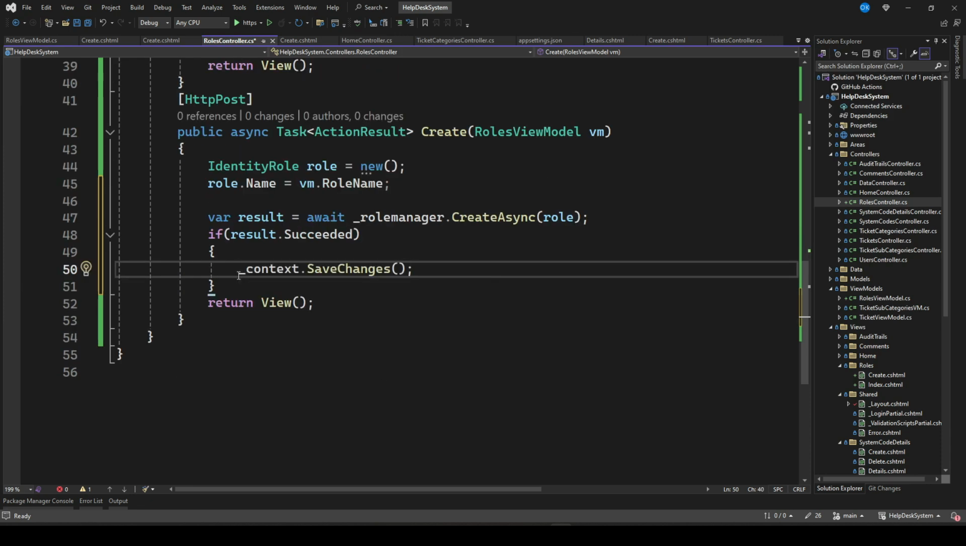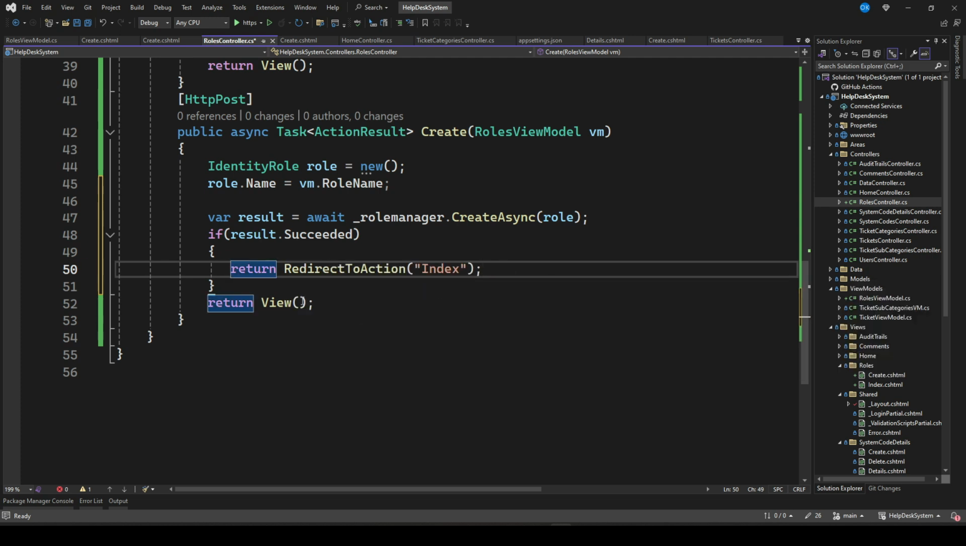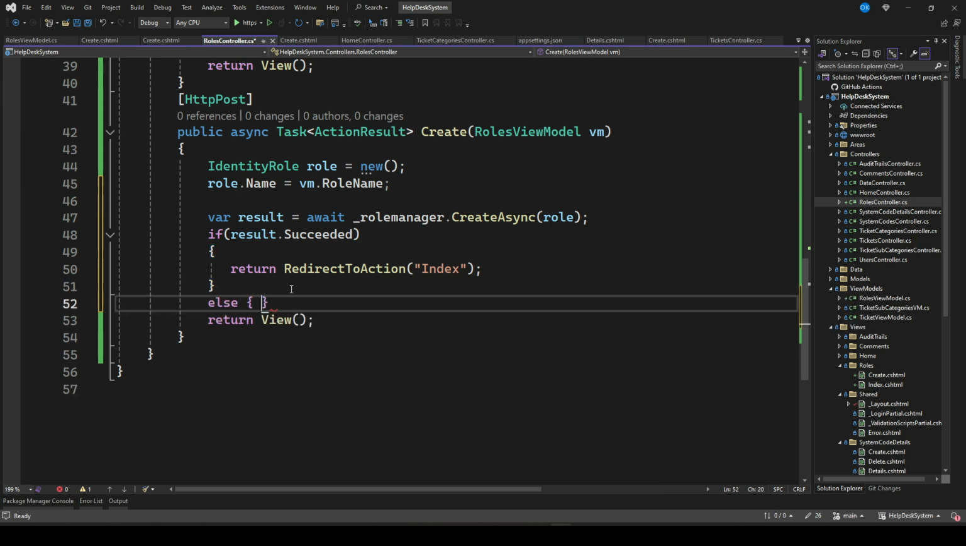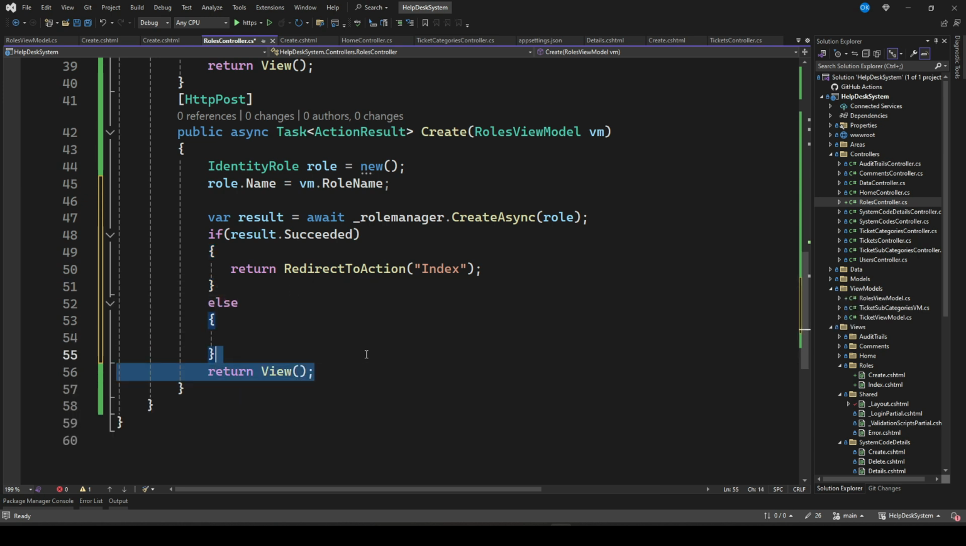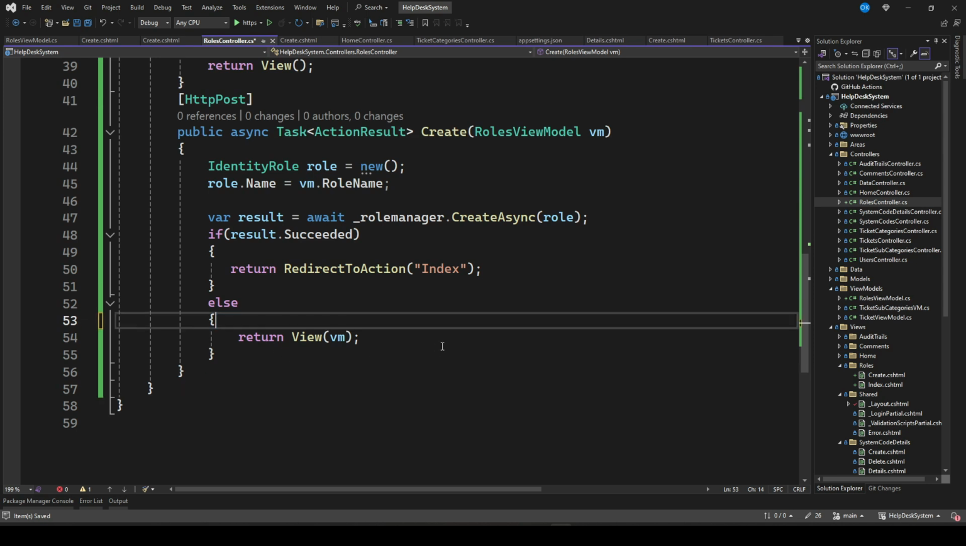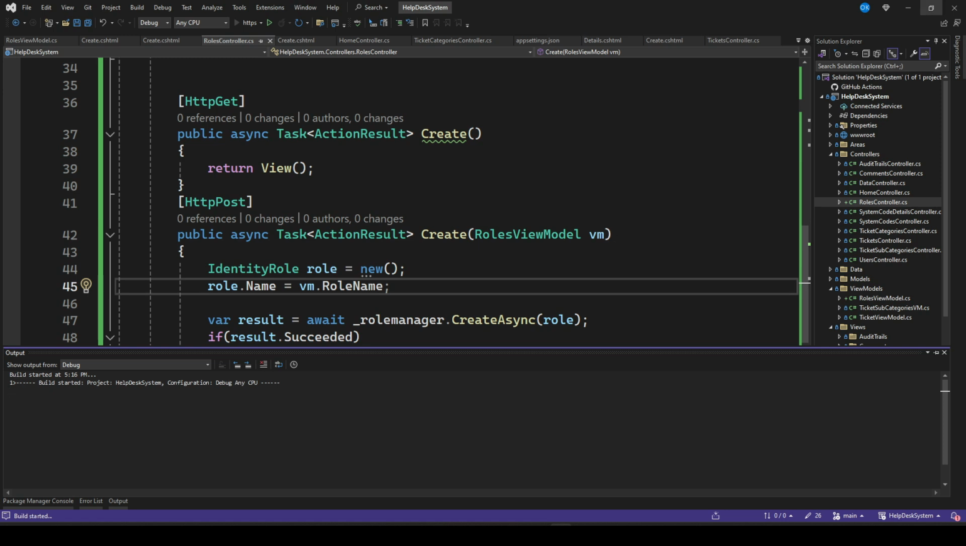And I can either provide something else. So here I can actually redirect. So I can say return redirect to action index. Then else I can always return back my VM. So I can always return my view with the model. So that is with the VM. So this will now create our role. So if we just launch our app, we should now be able to create our role without any particular challenge.